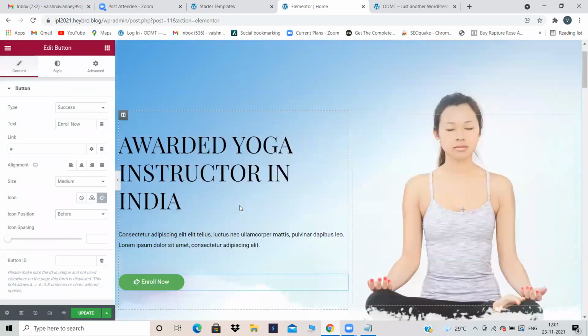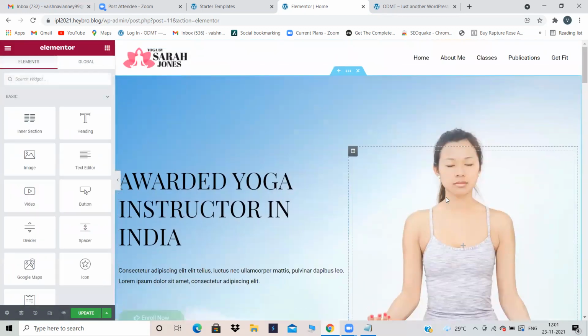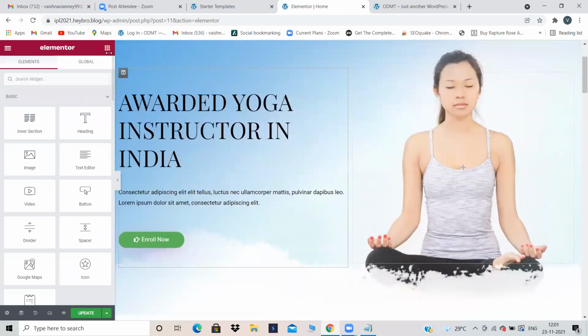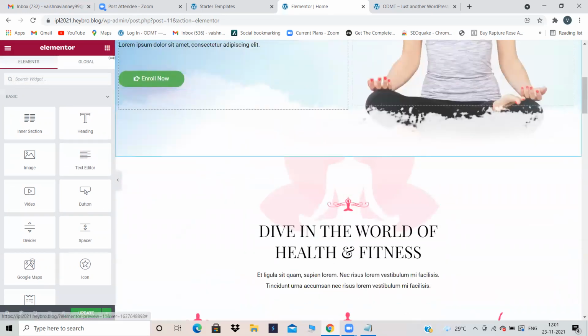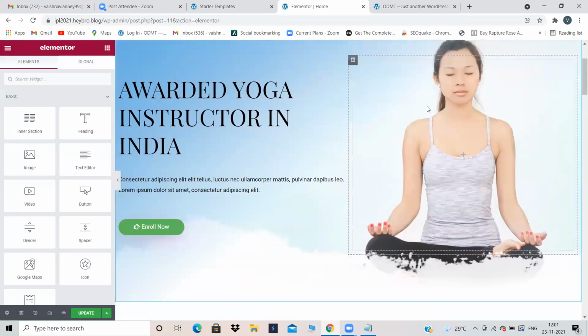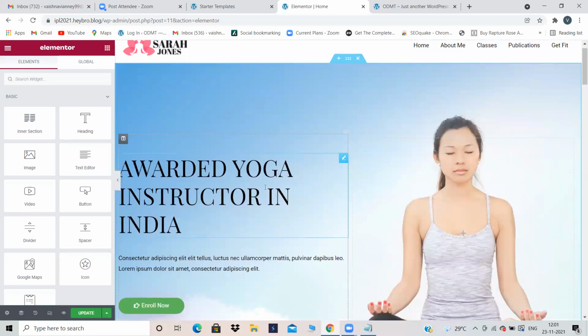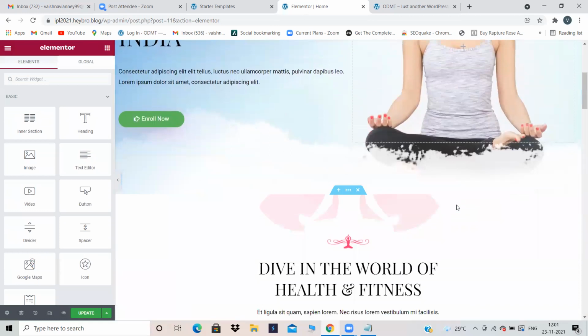And here an image is also there. If you observe here, some image is there. Just go over here. Wait, we'll come back to it later.